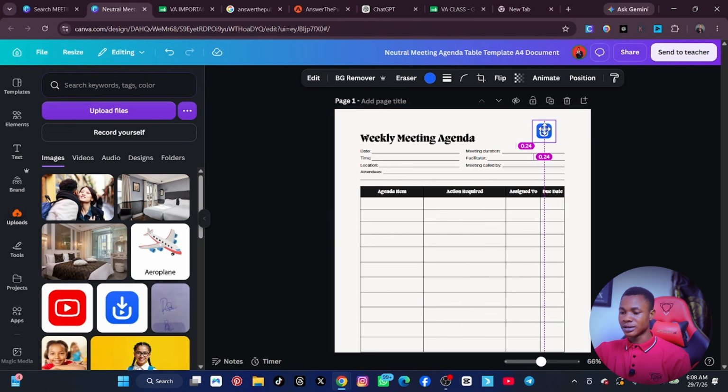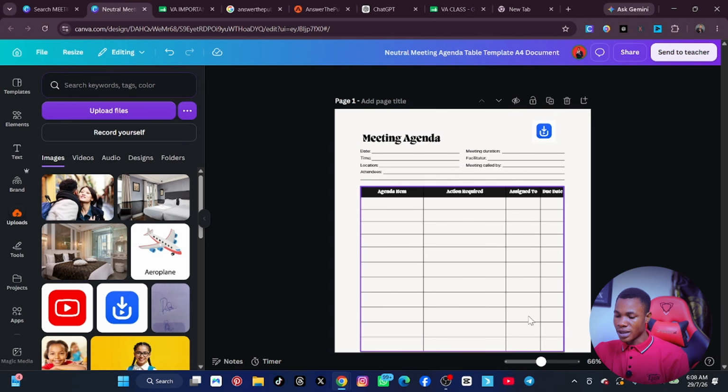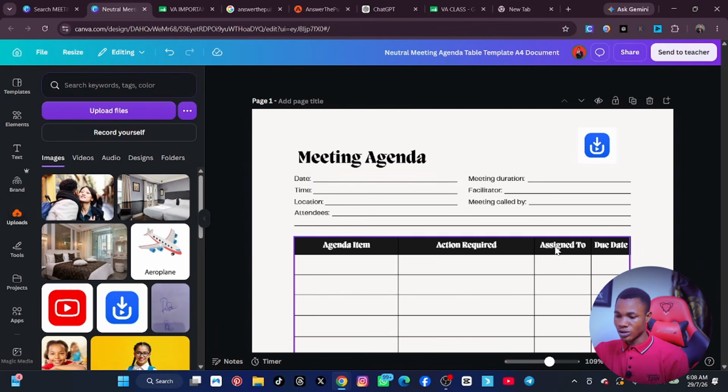So you can type the name of the company if you want. For the meeting agenda, you can say weekly meeting agenda, or you can delete it and just say monthly meeting agenda or meeting agenda itself. So let me increase it again so that you can be able to see that top.